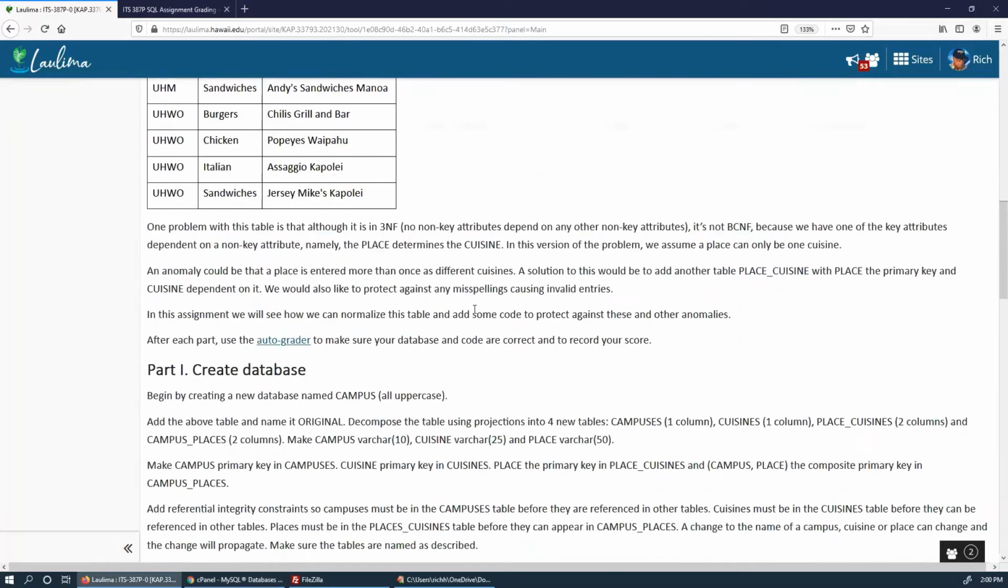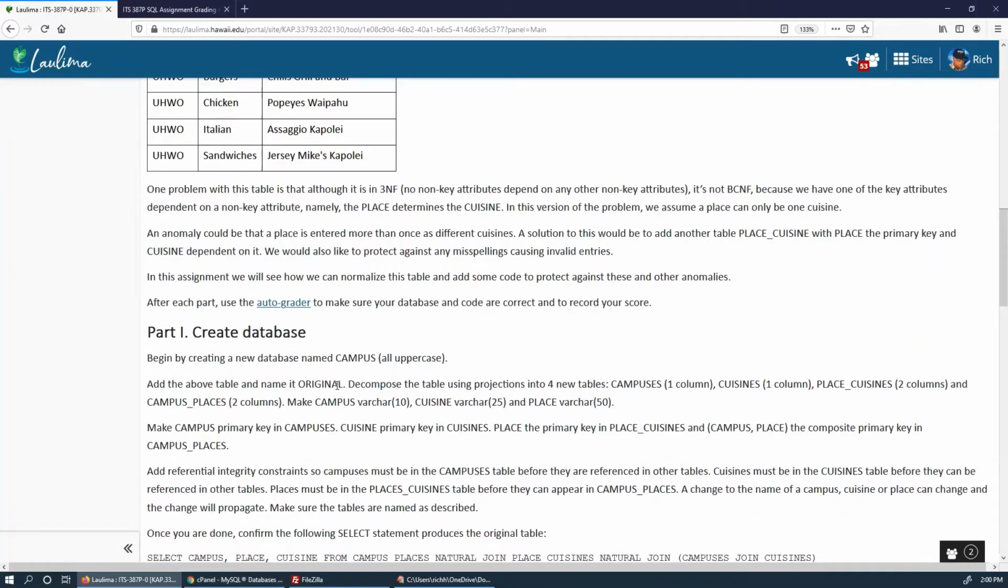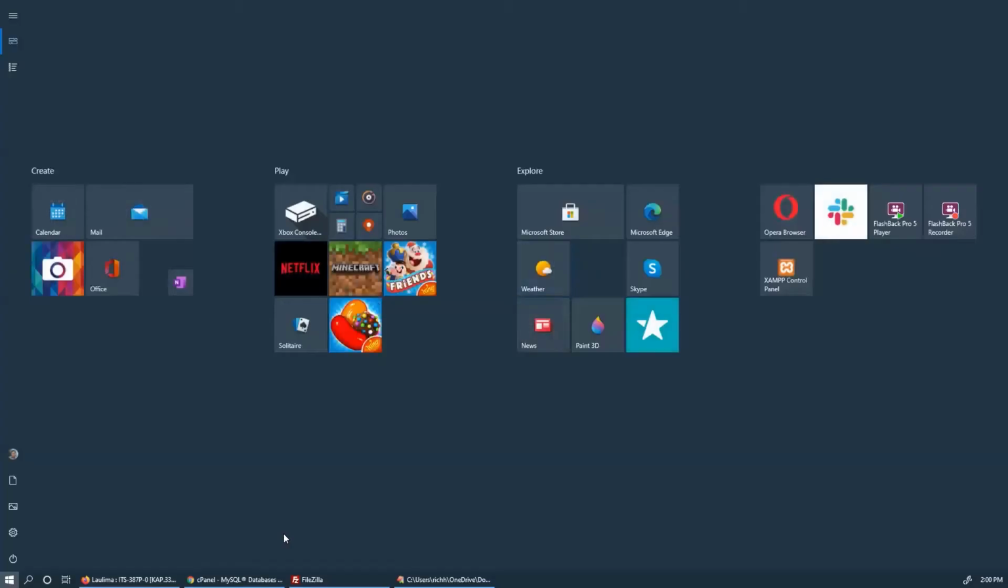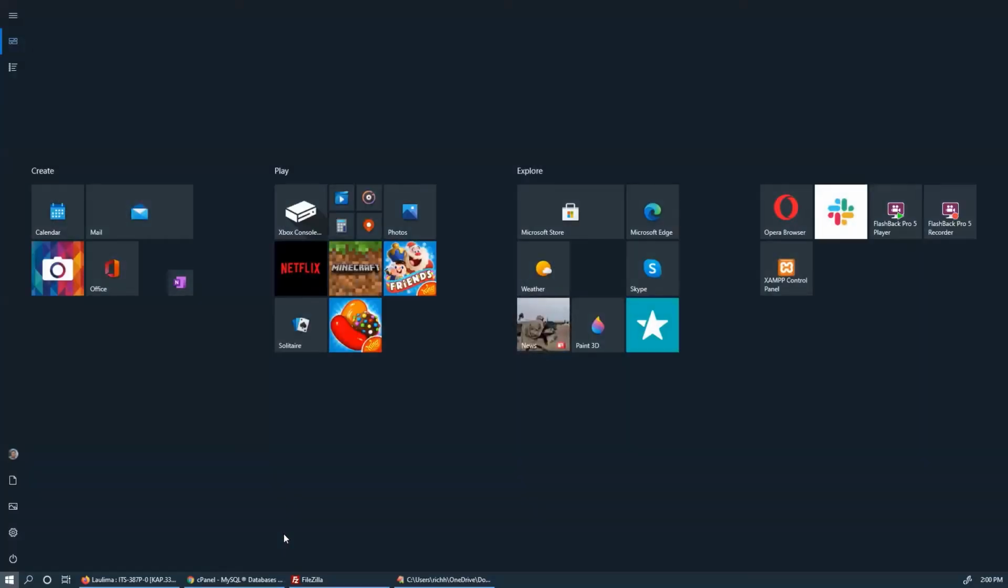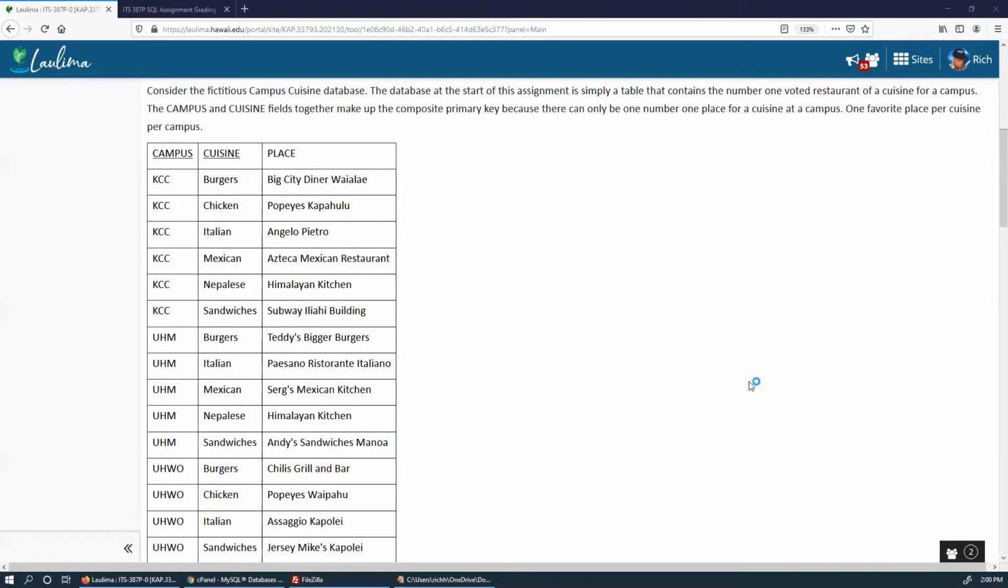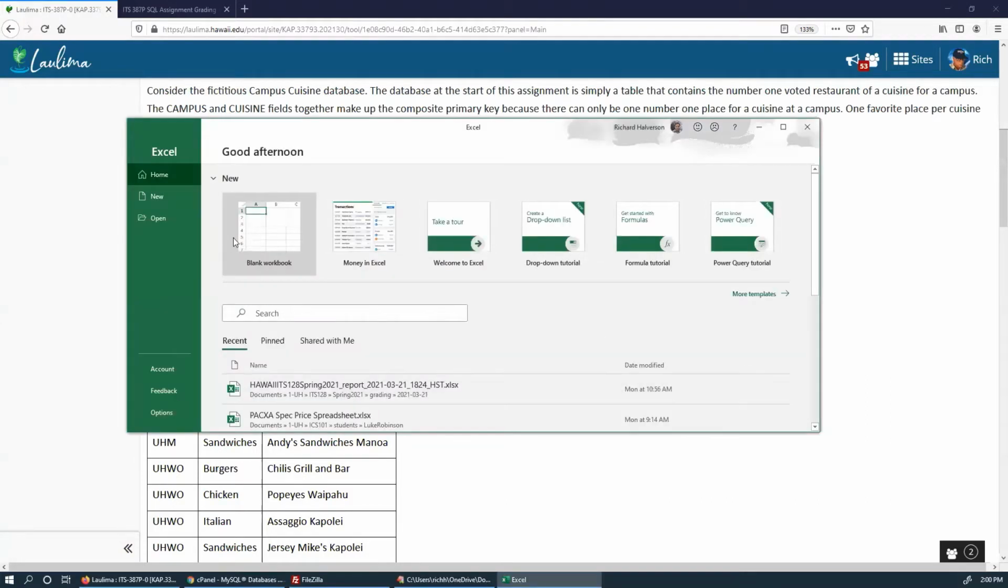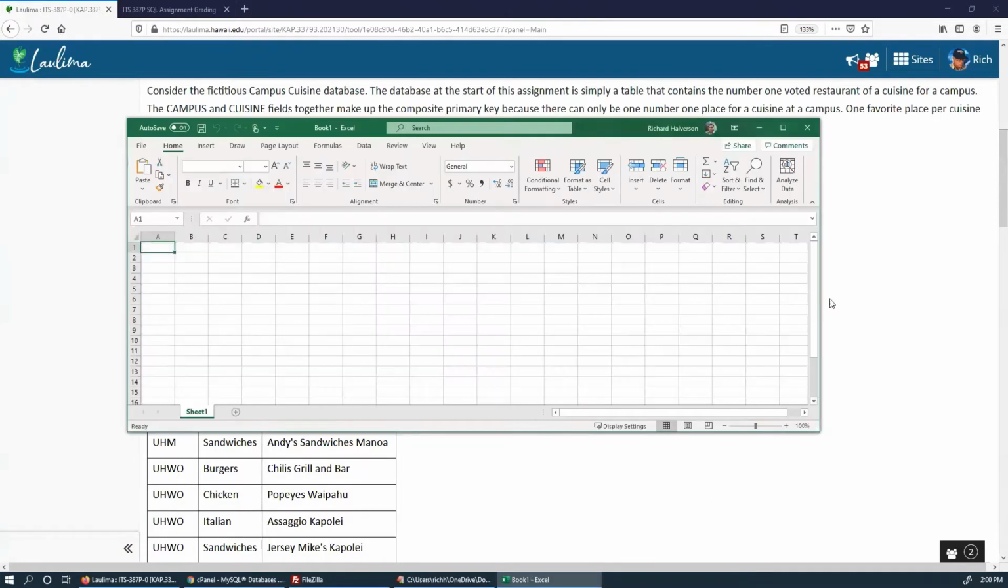Next, add the above table and name it original. Okay, so add the above table. How do I add the above table? Well, let's see. I'm going to open up Excel. Here it is. And I'm just going to open up a blank workbook.